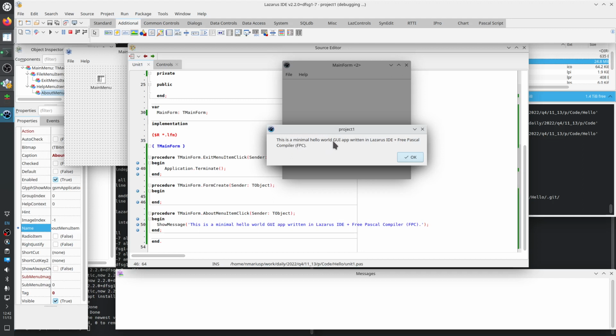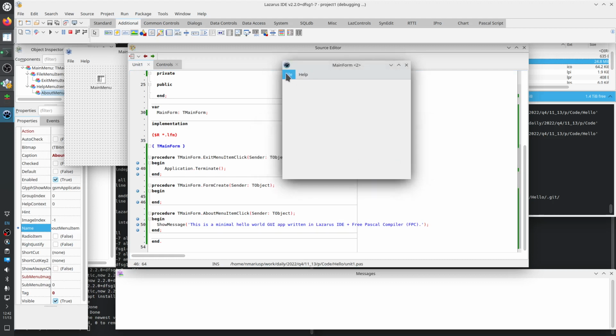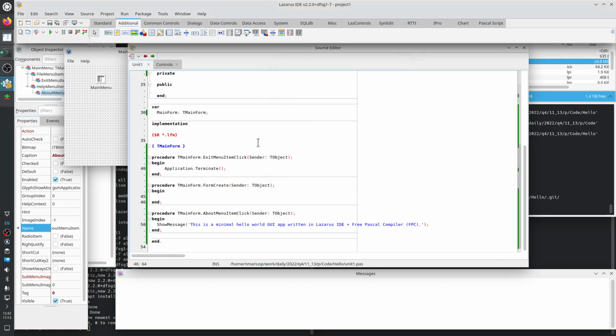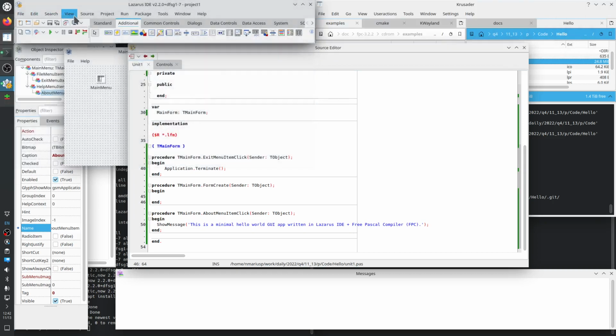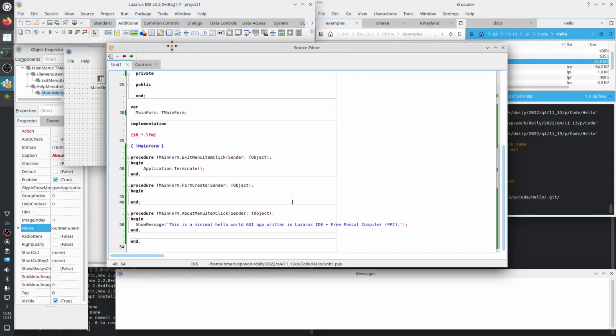So this is a minimal hello world GUI app written in Lazarus IDE plus Free Pascal compiler FPC. So it did line wrap. It automatically computed the width for the window. Okay. Exit. How can we make this thing take just half of the screen, such that we have space for a web browser window?